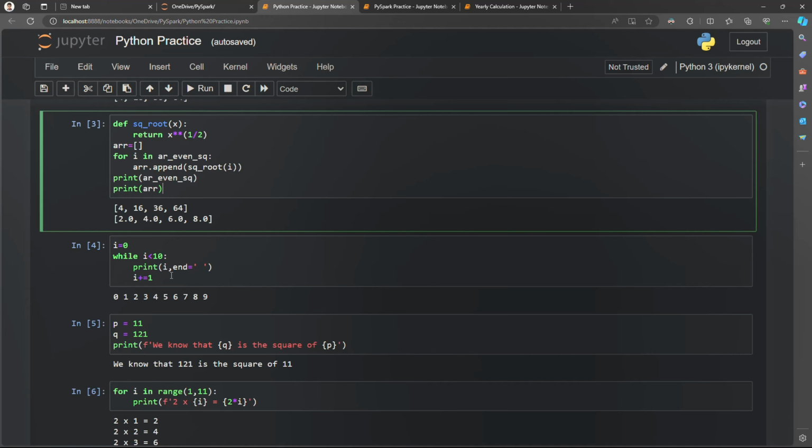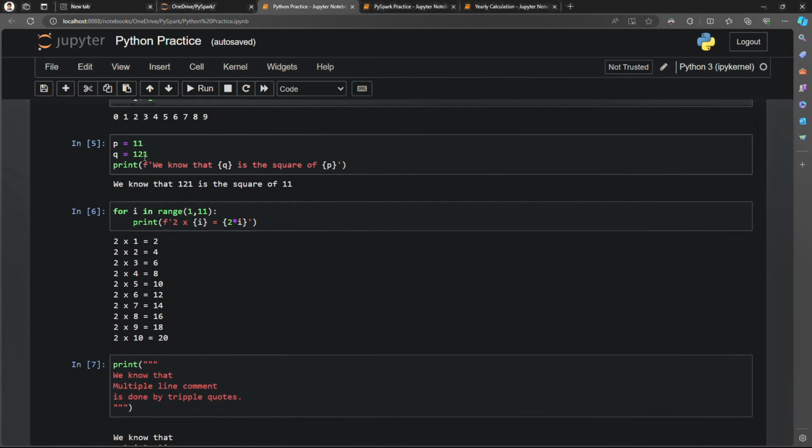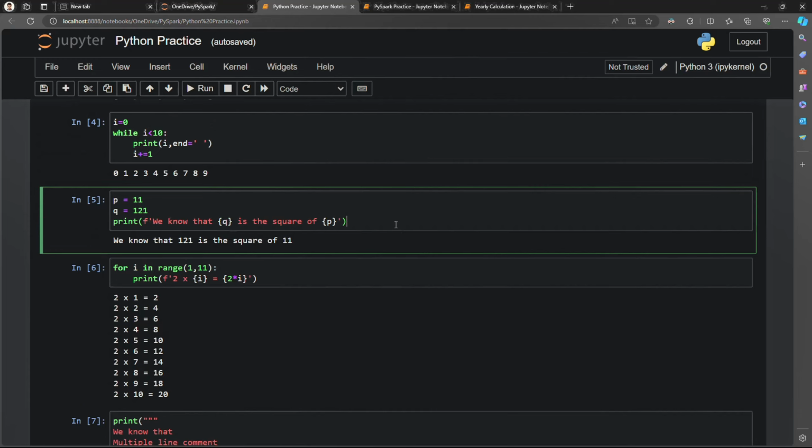Okay. So next is p is equal to 11 and q is equal to 121. I'm writing an f string, f, then the code starts. Then whatever element I want to write inside the string, I can put in curly braces, and that value is the square of this. So basically, we know that 121 is the square of 11. That's one example of an f string.